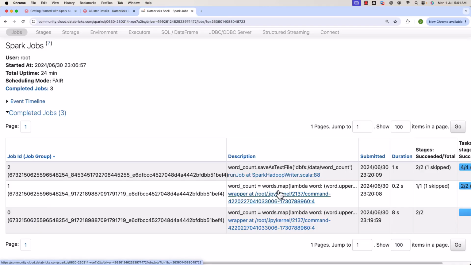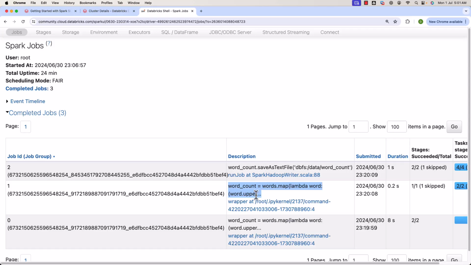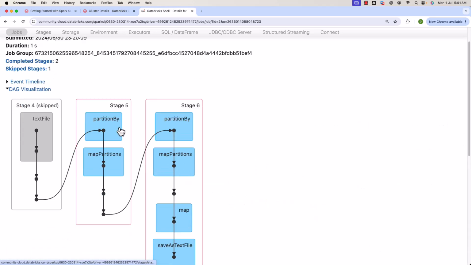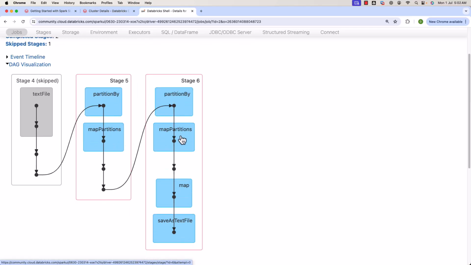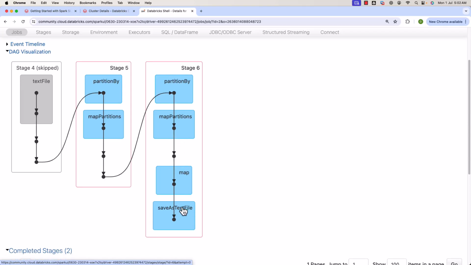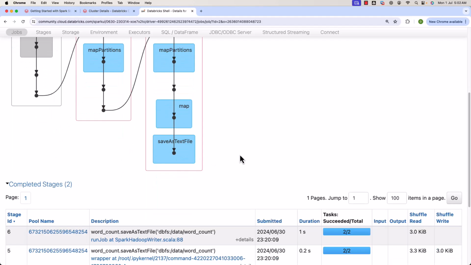Also, you can see the code which is being used to generate these jobs. With respect to the first job, which is this one, and the second job, the code is the same. However, with respect to the third job, it is talking about save as text file. You can click on this and then go to the job page. You can see the DAG here. It is the complete DAG, which not only talks about reading the data from the file, then applying filter, map, etc., then applying reduceByKey, followed by sortBy, and then finally save as text file. This is the complete DAG representation of our word count application.